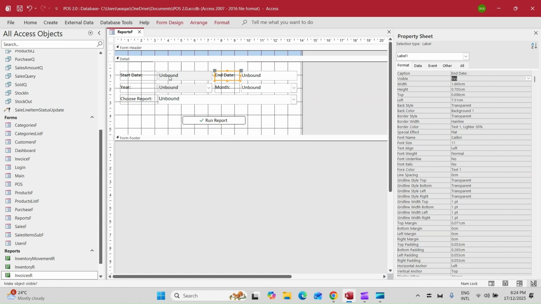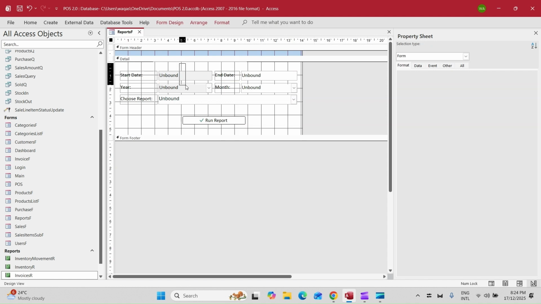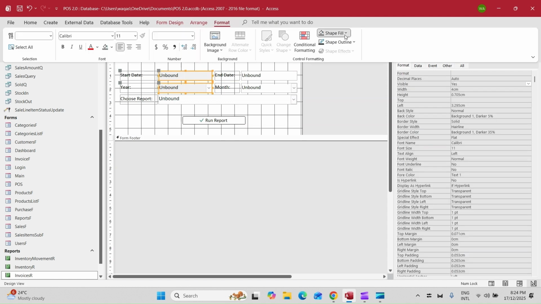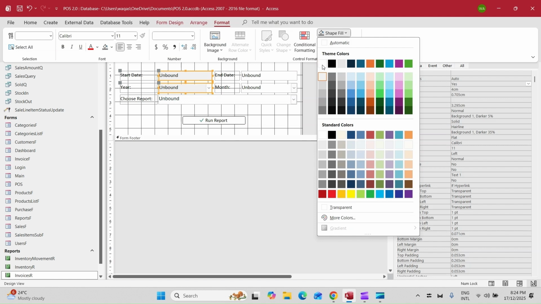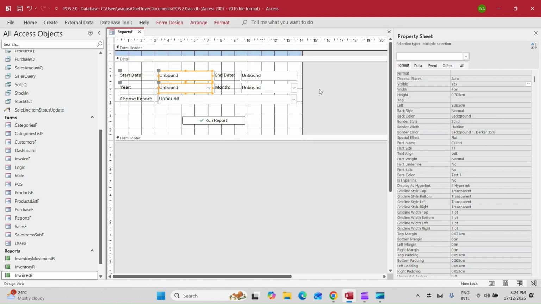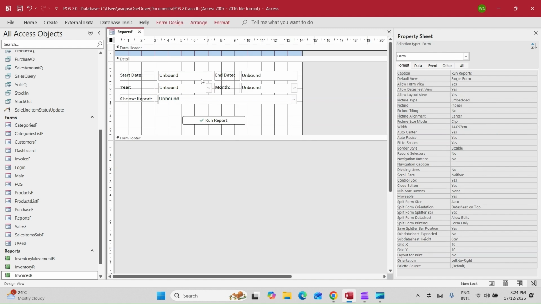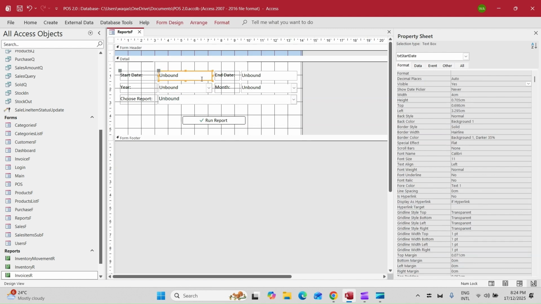Let's make their background color also white, so the user would know that they can add some information in these text boxes or drop downs. Now, since I have added that, let's turn on the date picker. At the moment, show date picker is never. Well, I do want to see the date picker, so it becomes easier to select the dates. And similarly for this one also, let's go ahead and turn on the date picker.